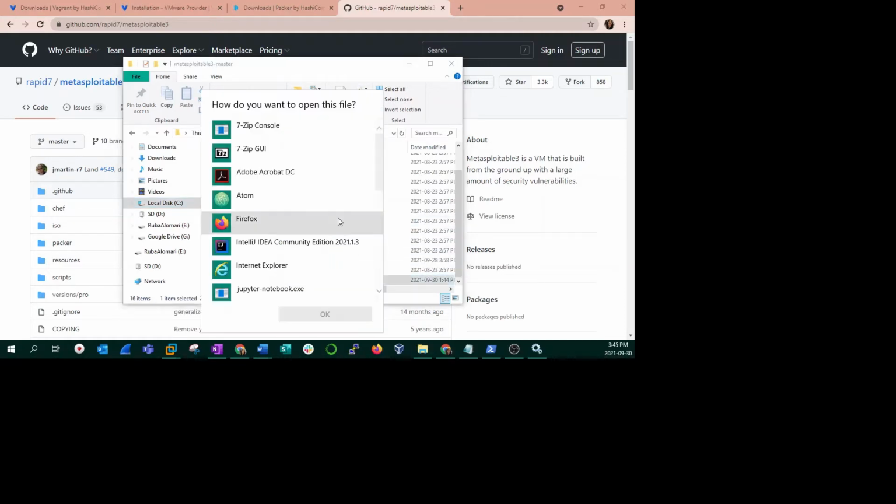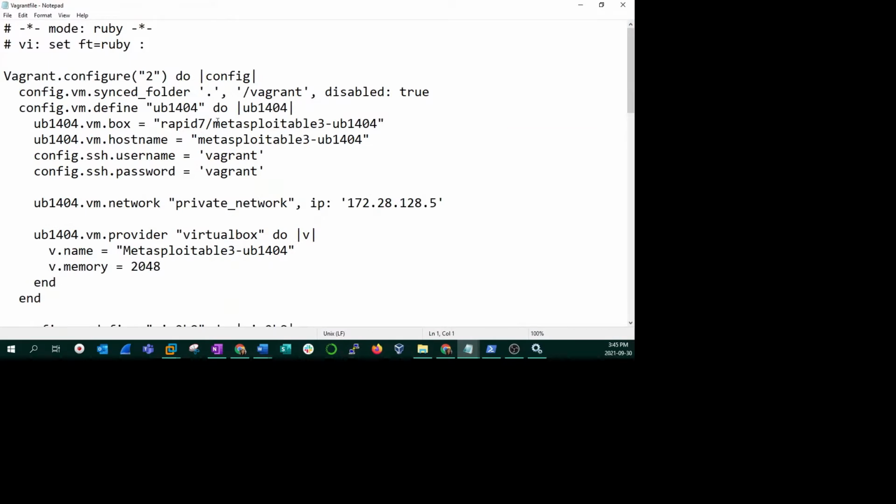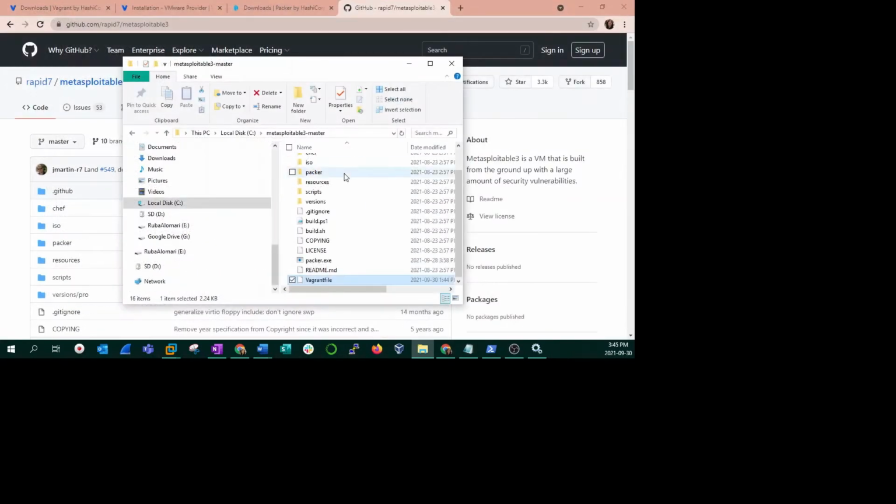Let me show you what's in this vagrant file. In here you can see there are two boxes defined. We have the Rapid7 Ubuntu 14.04 and then we have the Rapid7 Metasploitable 3 Windows 2008. So these are in this vagrant file configuration.